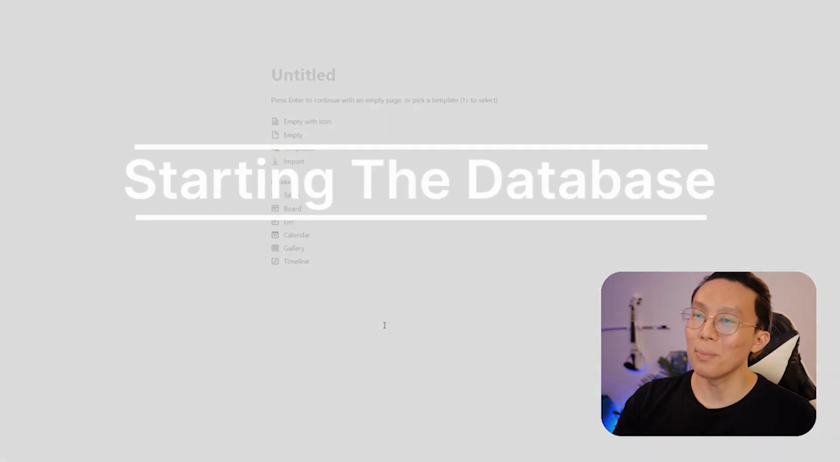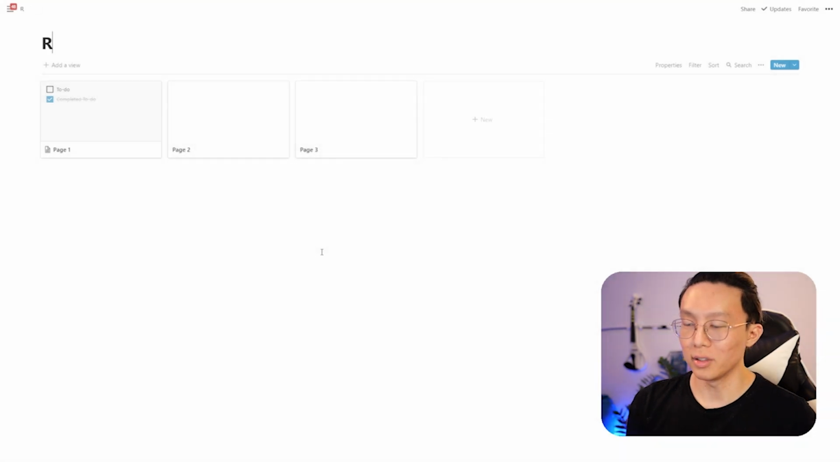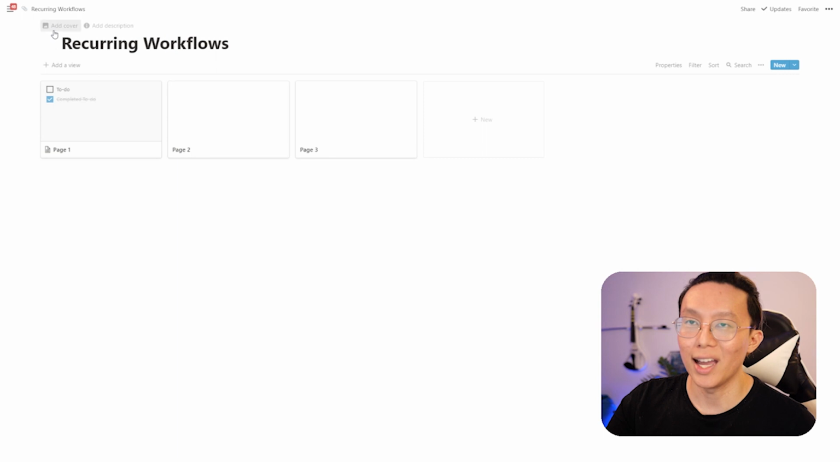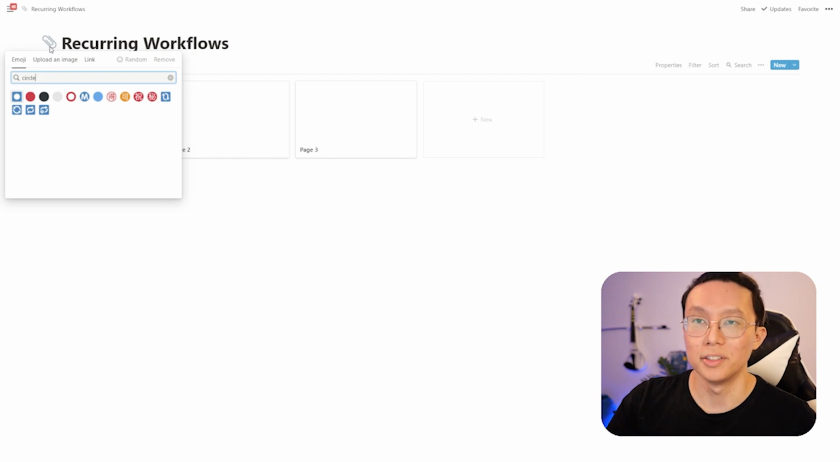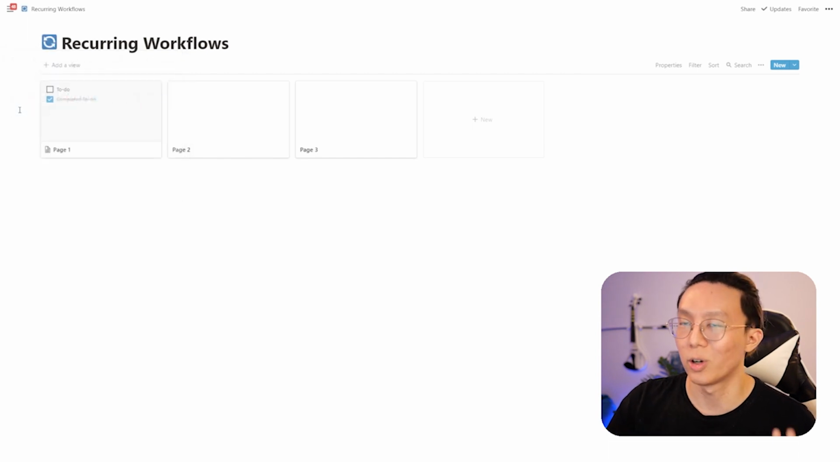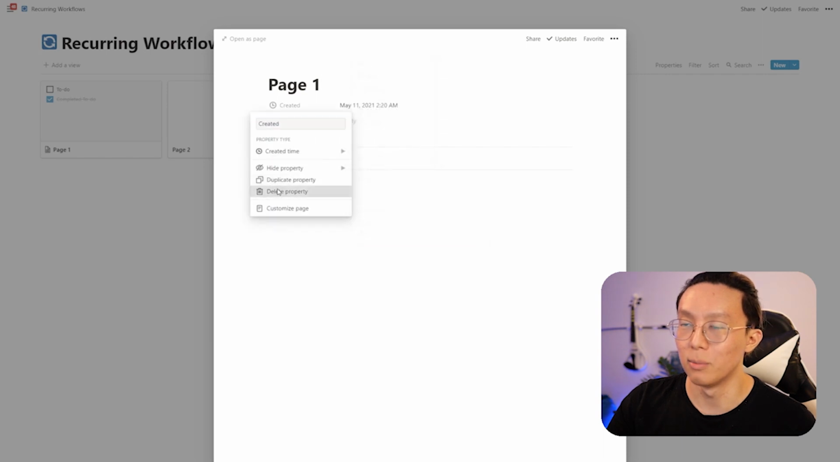So let's start off a blank page and start a new gallery view. We're going to call this Recurring Workflows, and we're also going to add an icon so we can distinguish it from all the other databases that we have. Let's find an icon that represents it best, maybe a circle icon because it's recurring, and then we're going to manipulate the properties. Let's delete all the properties that come with it when it first started so we can have a brand new table from scratch.